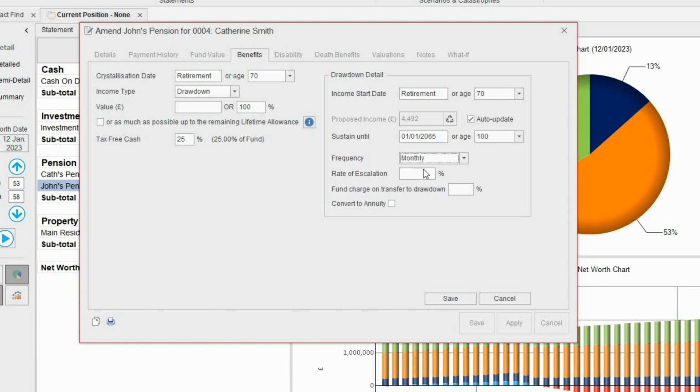Looking below, we can adjust the criteria for this payment by changing the frequency and the escalation of the income. If we want an income that increases at 3% to match our inflation figure, our starting income figure drops down to £3,000 a month. Let's save our benefit selection.